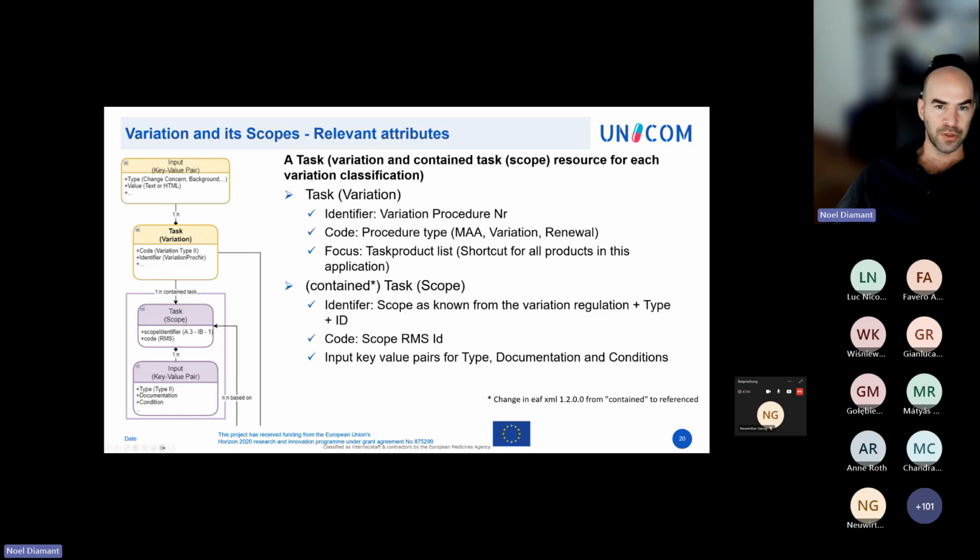Now I have contained here with a little asterisk because in the next version of our message, they will actually move not to be contained, but to have a reference to the main task, which is a small change. NCAs have already been made aware of this. Implementation has now finished and the release will happen quite soon.